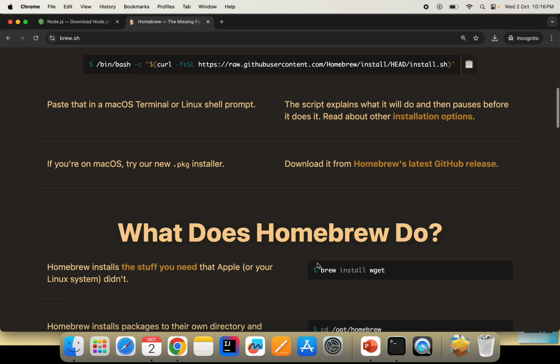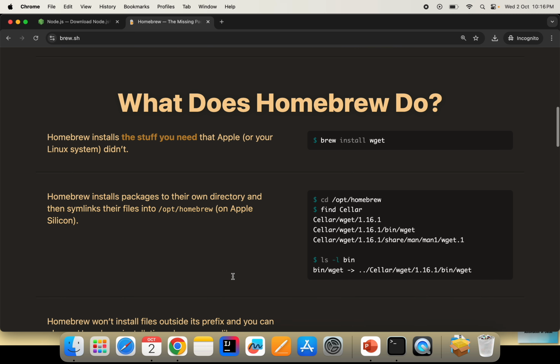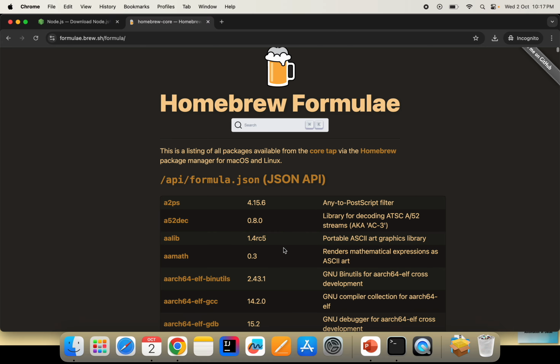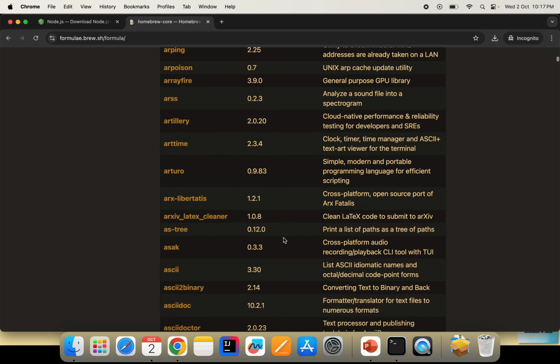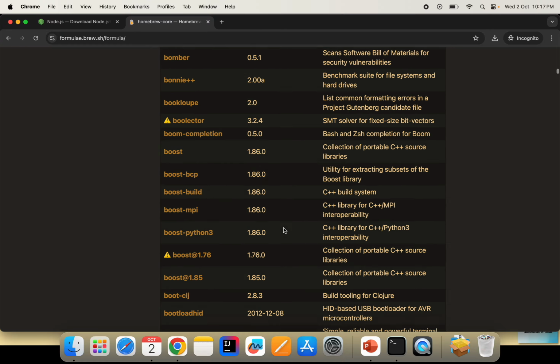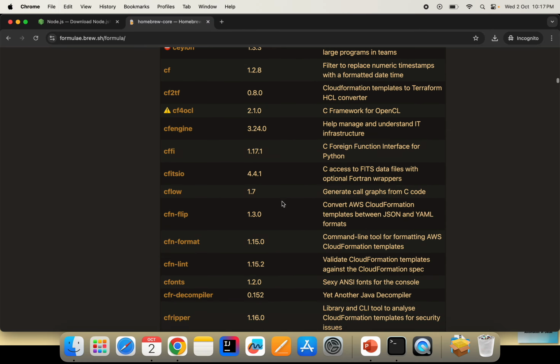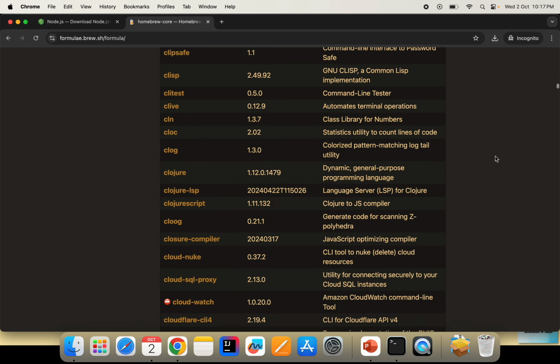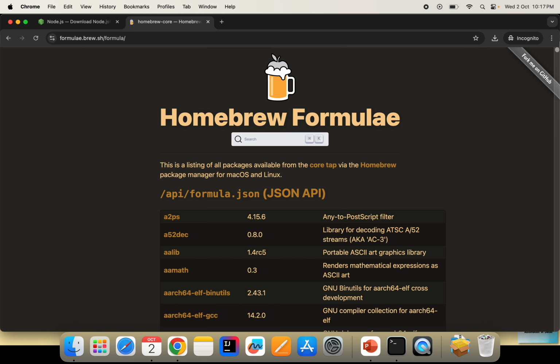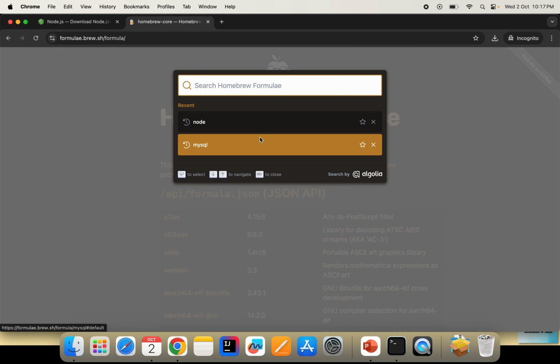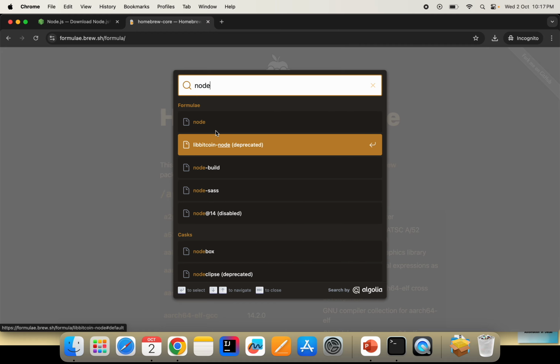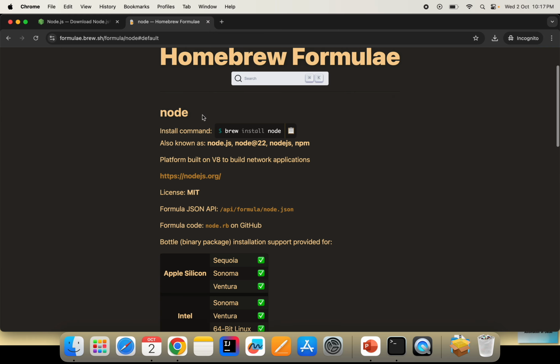Also, one more thing I would like to show you guys here is that Homebrew installs the stuff that you need. Okay. So let me click on this. And here, these are all the software, tools and packages that we can download using Homebrew. The list is too big actually. Now I want to install Node, so let me type Node and click on this. So here it says use this command to install Node.